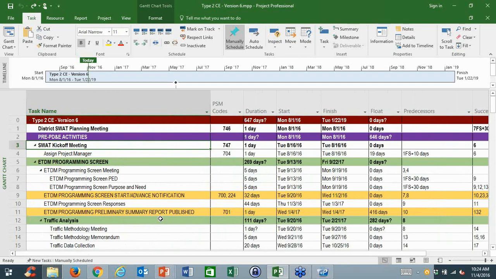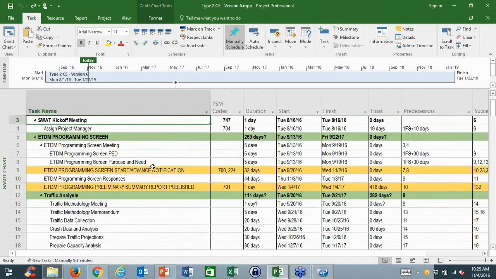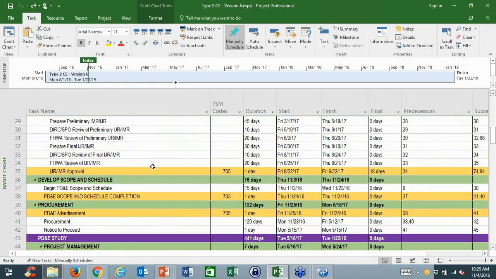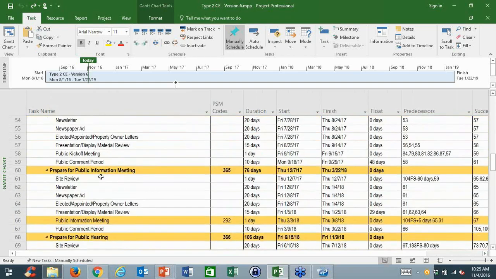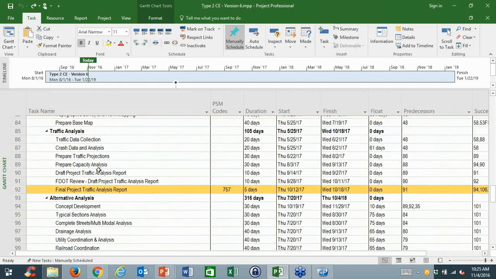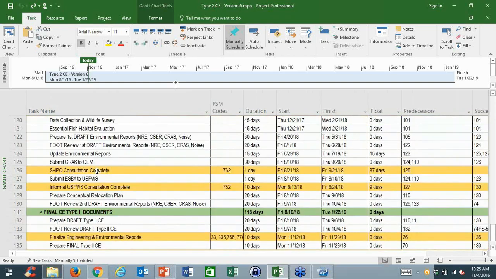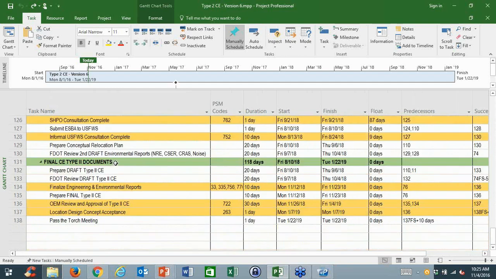Okay. So hopefully what you're seeing on my screen is the template for Type 2 CE. I'm sure a lot of you have worked on these project schedules, and all this should be very familiar. What you are used to working with starts with activity 43 called PD&E study, and begins with a Type 2 CE start, public involvement, preparing for the kickoff meeting, all the engineering analysis tasks, the environmental analysis, and then the final CE Type 2 document approval.